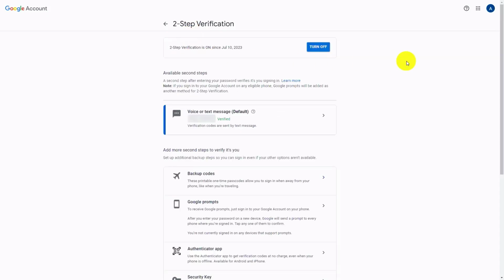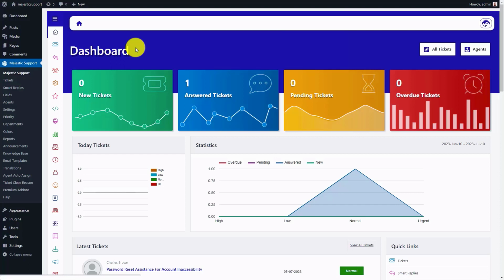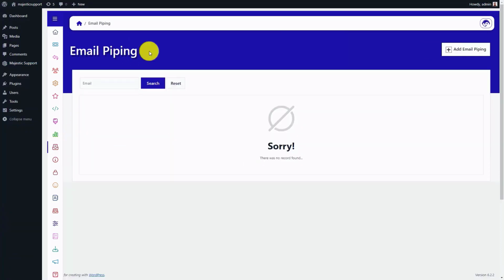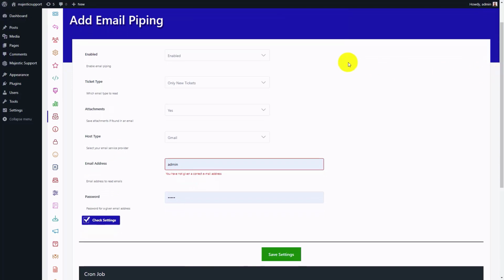After setting up IMAP, two-step verification, and the app password, you are all set with Gmail. Now, let's proceed to the final steps to complete the email piping setup on the Majestic Support plugin. To begin, open your admin dashboard and select the email piping option from the menu. Click on Add Email Piping, which will prompt you to the email piping setup screen. Here, we will define some important terms related to email piping. First, enable email piping. Then, choose the type of email you want to read. If you wish to save email attachments, select Yes. Next, choose the provider for your email service.